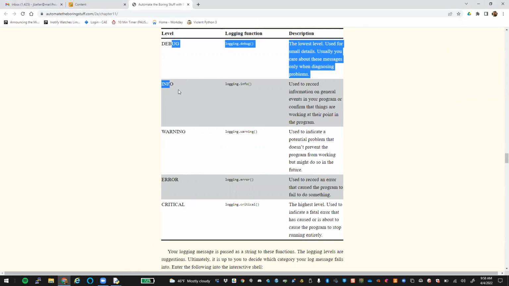But in a normal project, if you were doing this in real life, you would probably just set it to warning or even error so that you only get those types of errors in your log. Now, if you're debugging and have issues with your project, then you can go back and set your debug level to the lowest, which is debug, so that you catch everything.